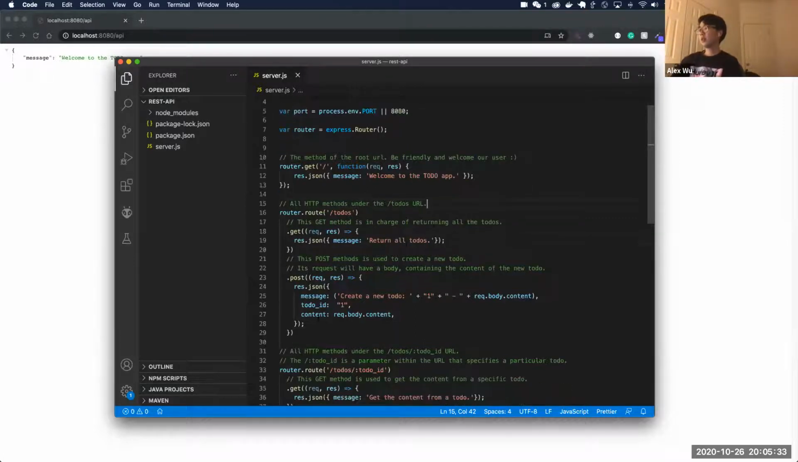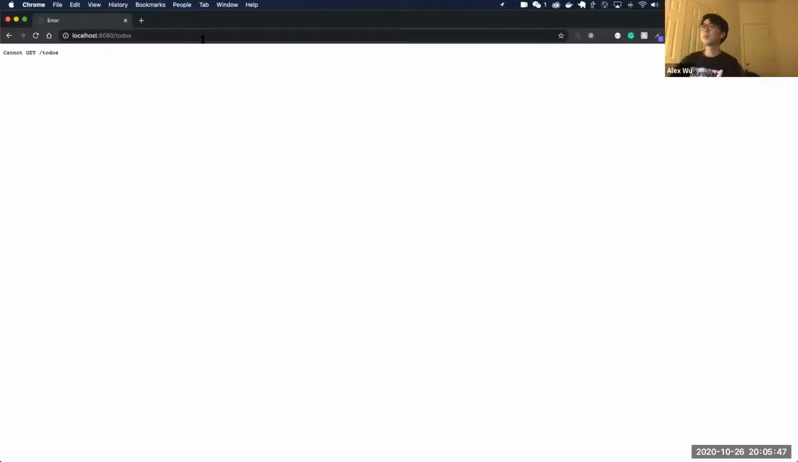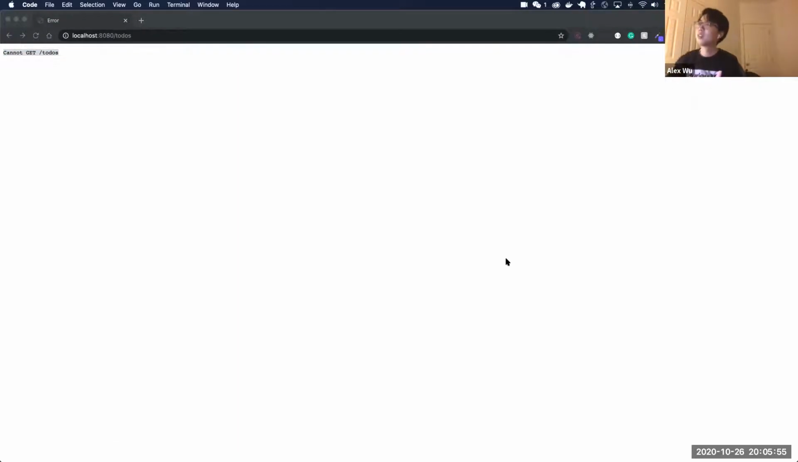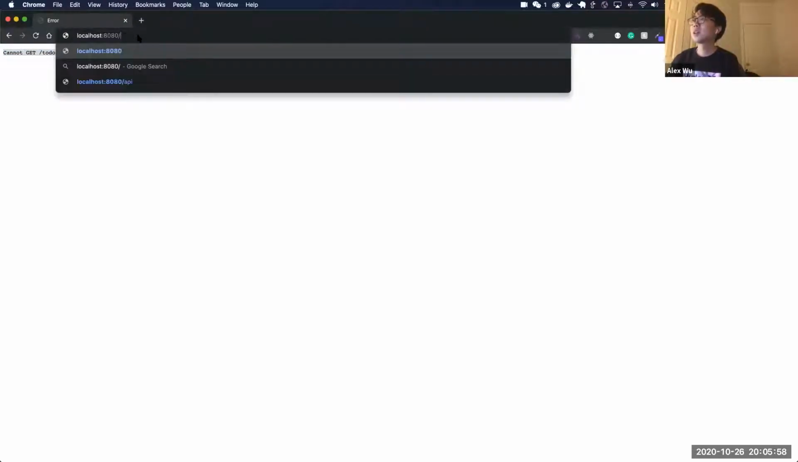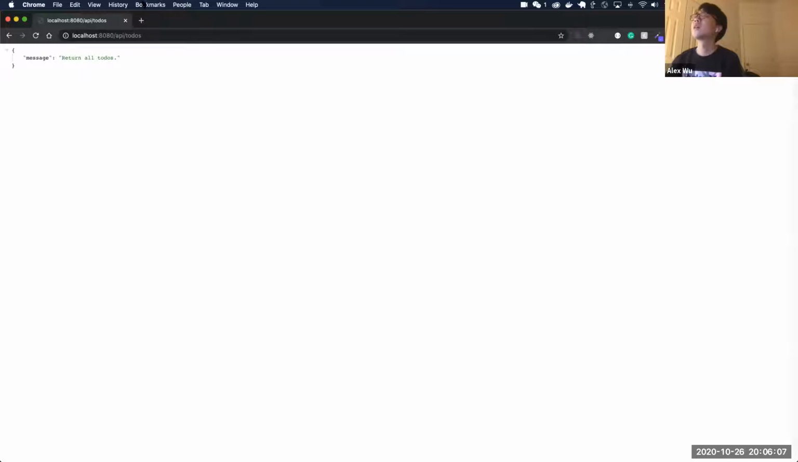And now let's look at the second API endpoint. The second API endpoint that we are providing here is to-dos. Now, actually, let's try to visit to-dos. As you can see, we get a message saying cannot get to-dos. First of all, we should directly add it after the API. So like this. After we run it, we can see it's saying the message return all to-dos.